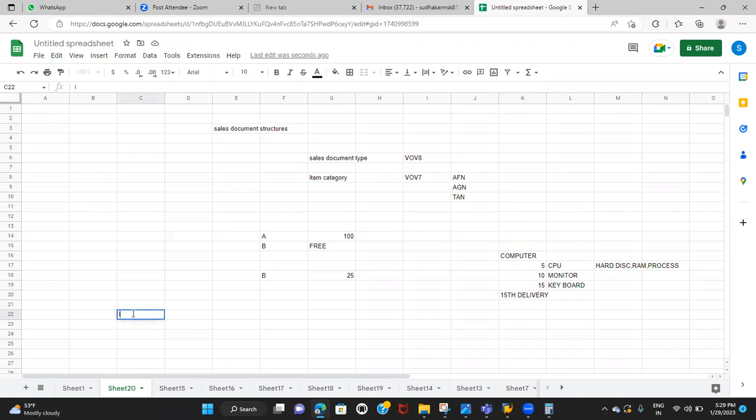Okay, so manually I'm entering sales document type IN, sales document type QT, sales document type OR. So I'm entering it manually. But AFN is coming automatically. I did not enter it manually. It is coming automatically. AGN is coming automatically.